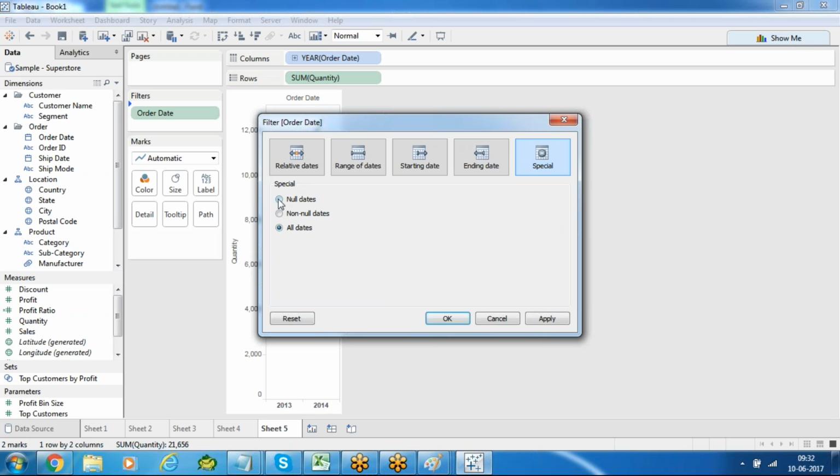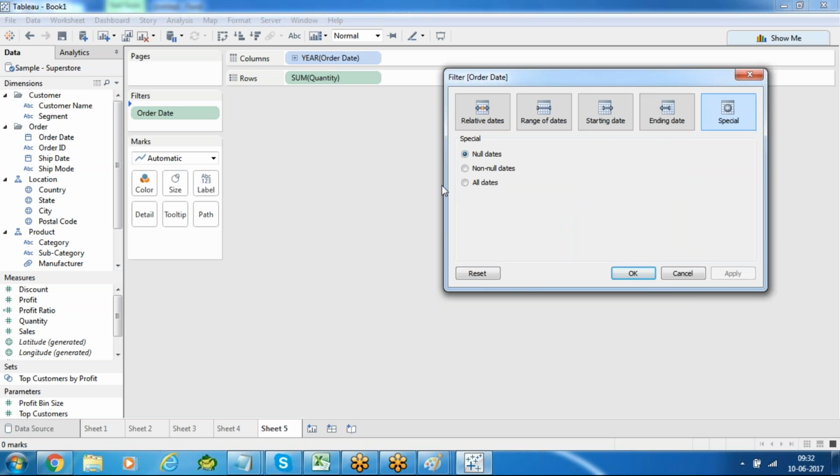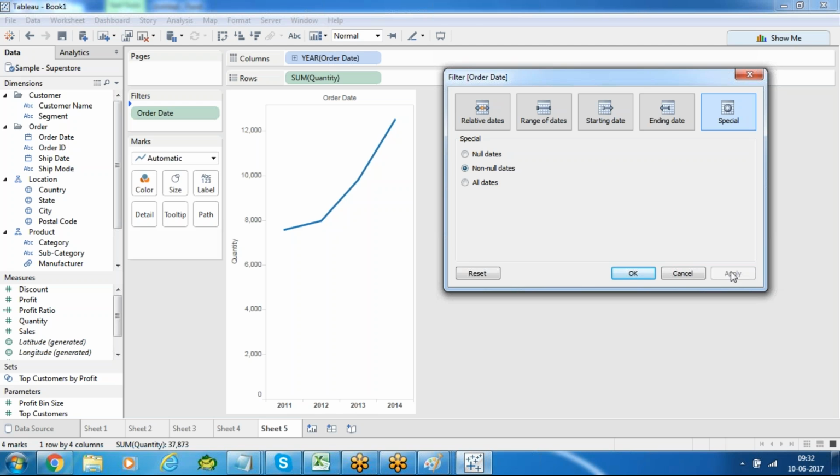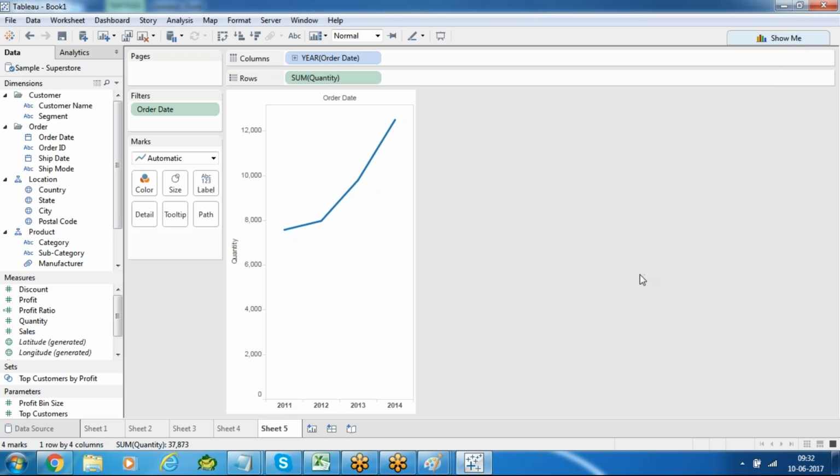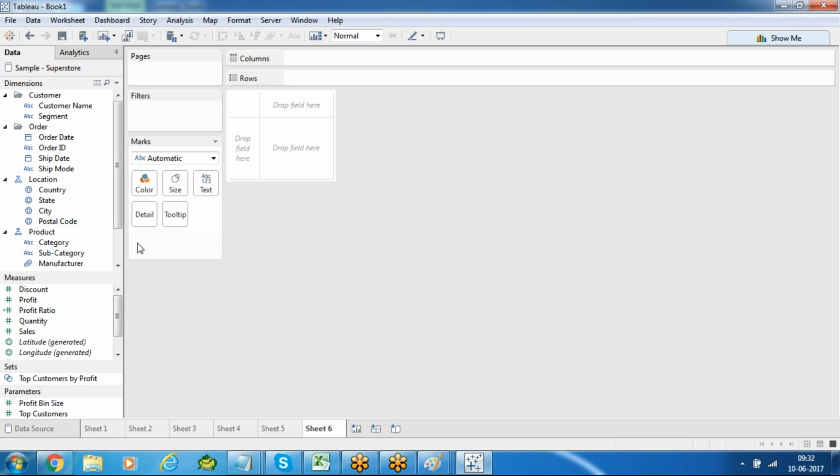Special means we have null dates. If we have nulls, it will highlight, because we don't have any null dates, guys. And if you have non-null, click on apply. Each and every value should be non-null only. All means it should be a combination of both null dates as well as non-null dates, guys. That is how we are going to work on date filters.